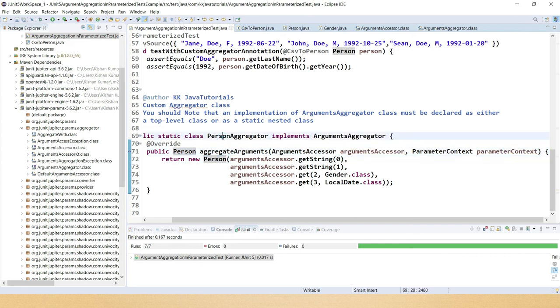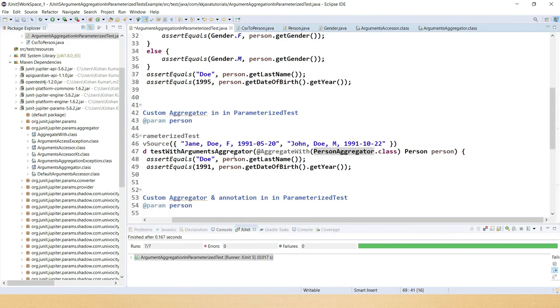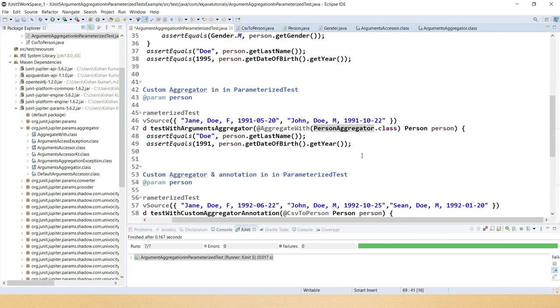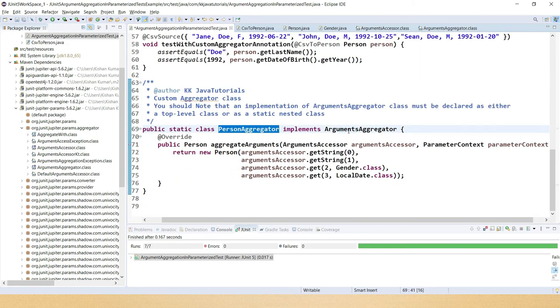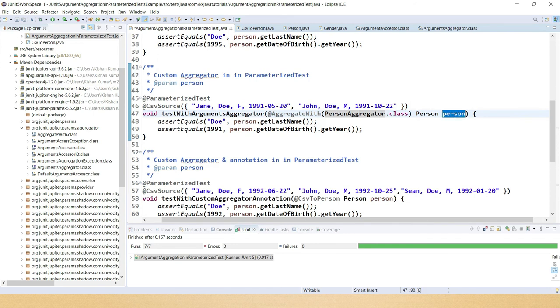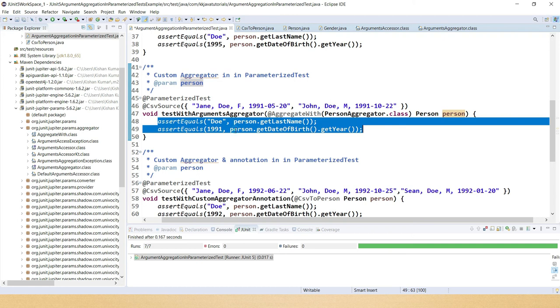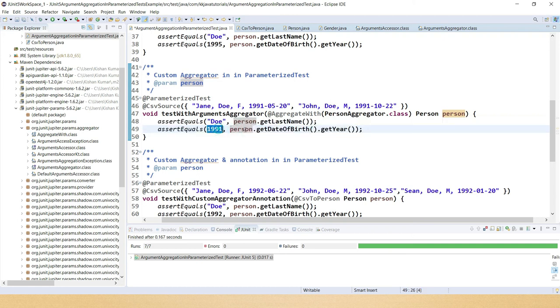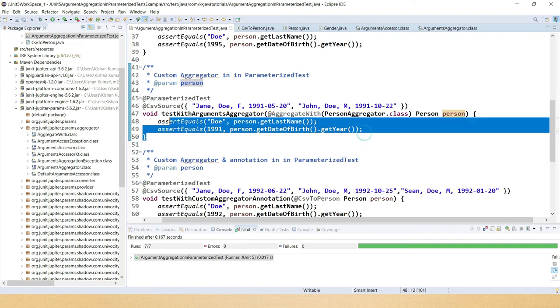Now once you create the custom aggregator, then a couple of ways you can use it in your test method. First, you have to use AggregateWith, and you need to pass your custom aggregator, right? And you'll get the person object initialized here, and you can do all kinds of assertions within that. So here I am just checking the person last name and date of birth for both the persons, right?